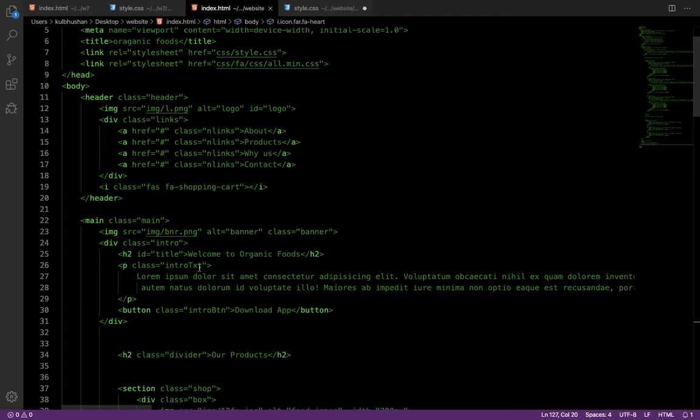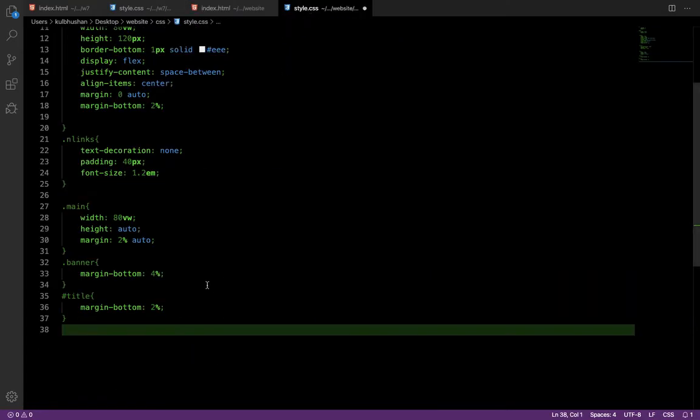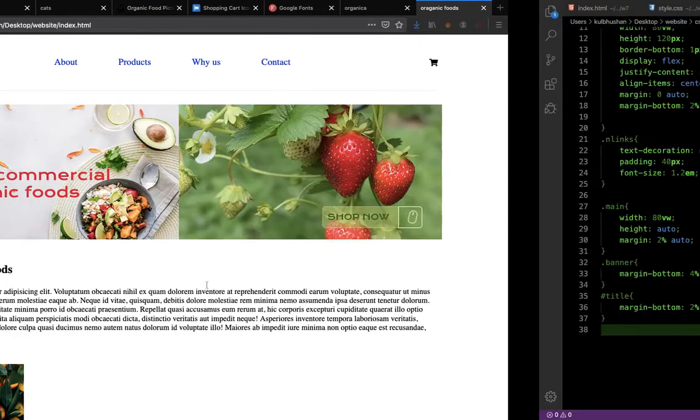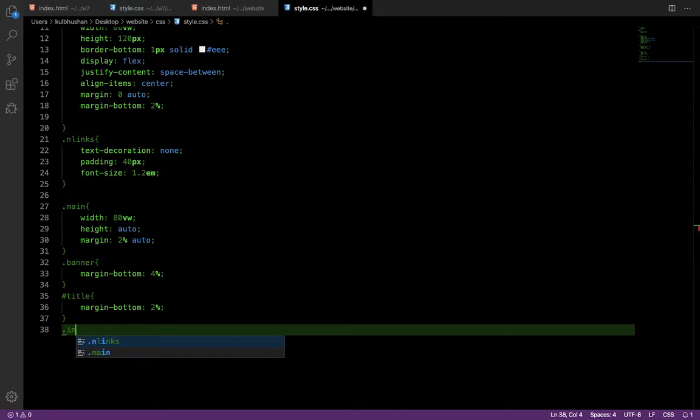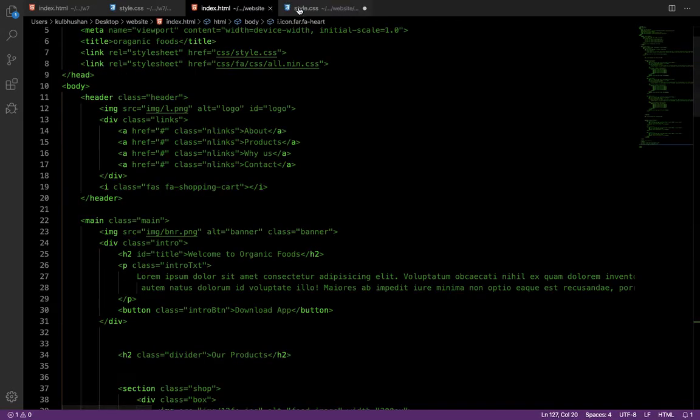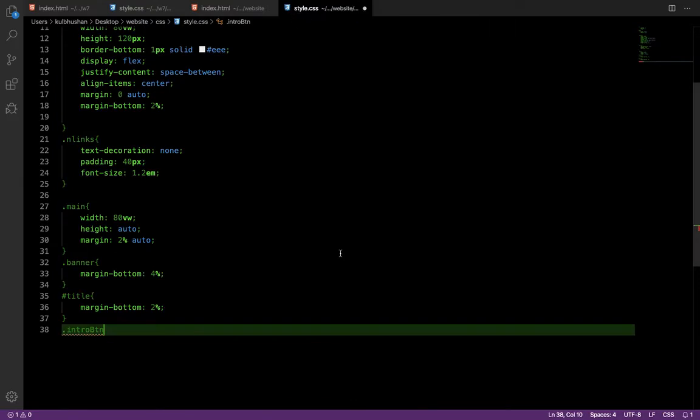I'm looking for the name of this button. Intro btn. Is it an id? Where is this? It's a class. Intro btn. Yeah, it's a class, so it's dot intro btn. Have I written it like this? Is the b capital? Yeah, that's okay.